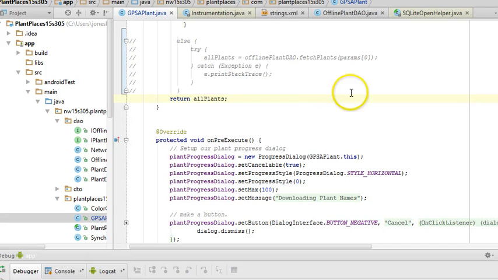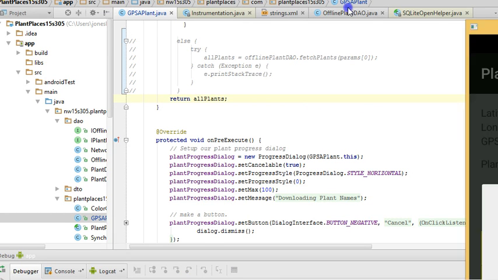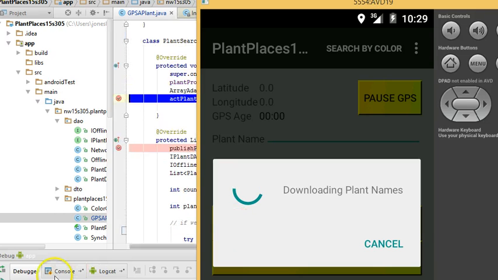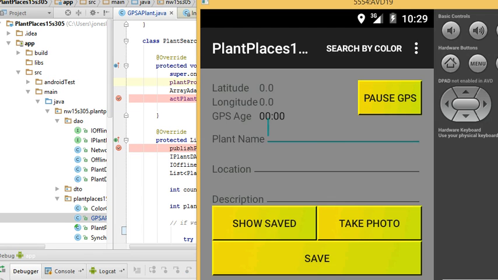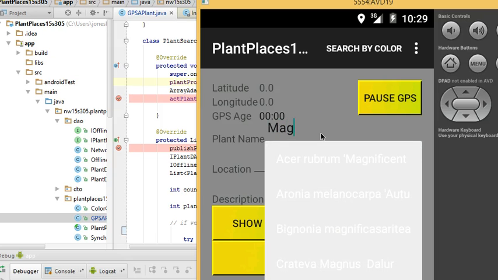I'll choose F9, which will let it process. And we get to the onPostExecute, which means it has received the results. I choose F9 again. And you see as I start typing Magnolia, matching names appear in the drop-down. Now again, I know that the color's a bit off, but you see that the autocomplete is showing matches that match what I'm starting to type, and I can select one.